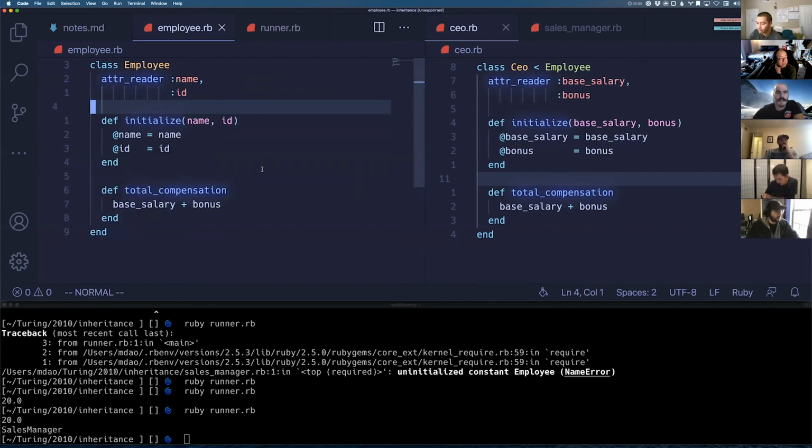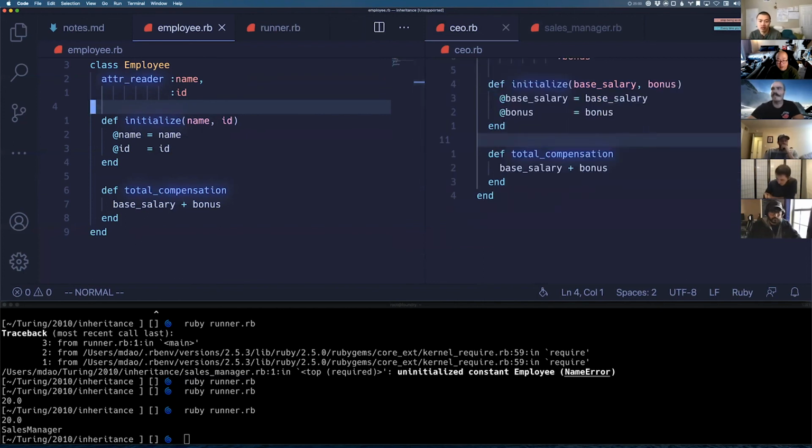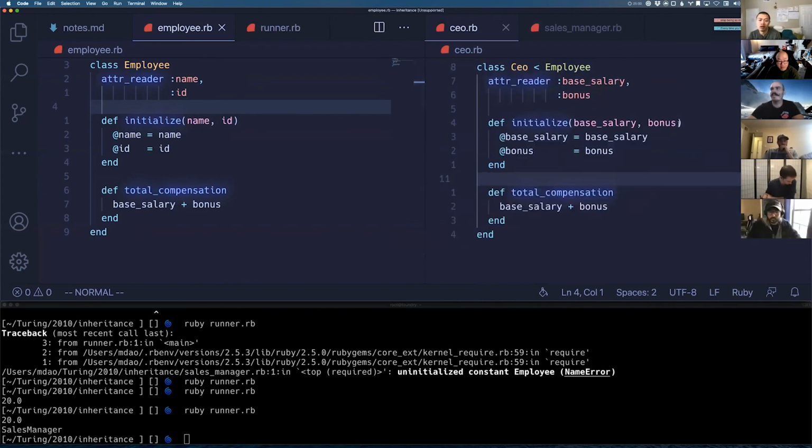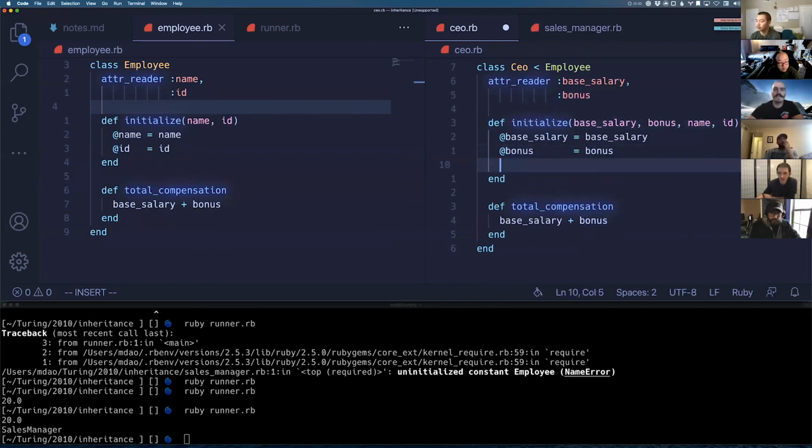We create an initialize method for employee, and now we want to update our CEO to take name and ID as well. We don't want to just put name and ID in here, so we do base salary, bonus, name, ID. And down here, we write super name, ID.